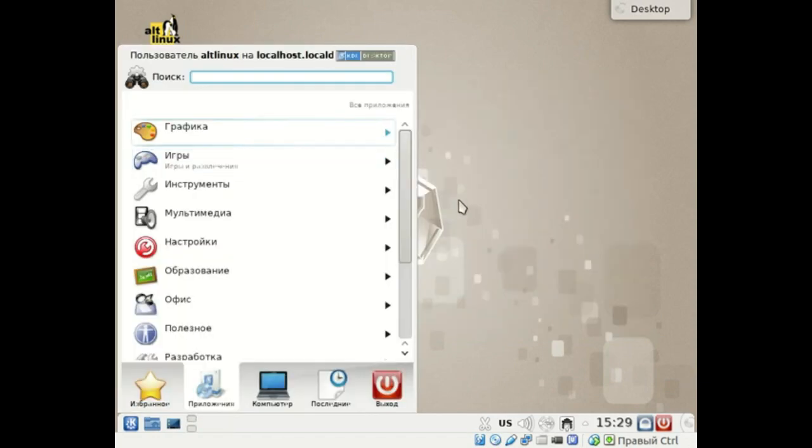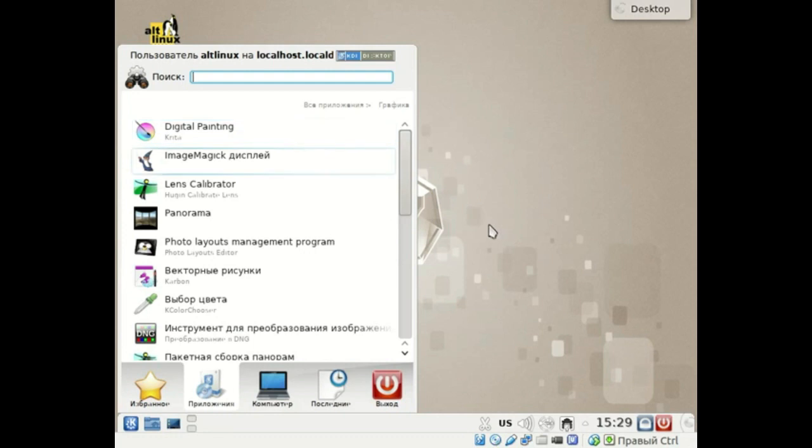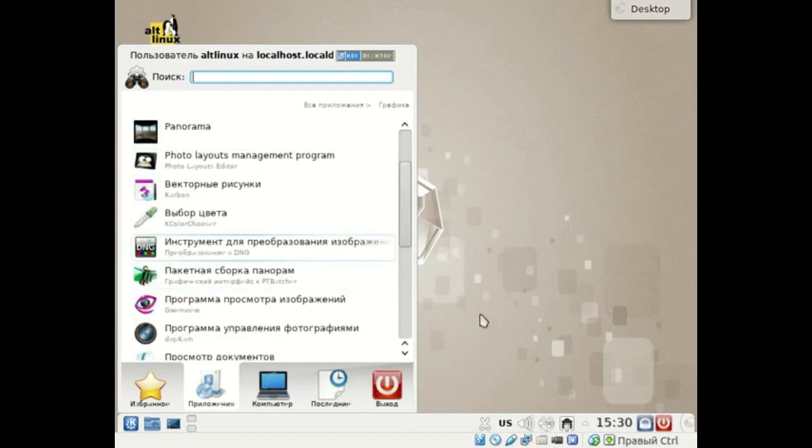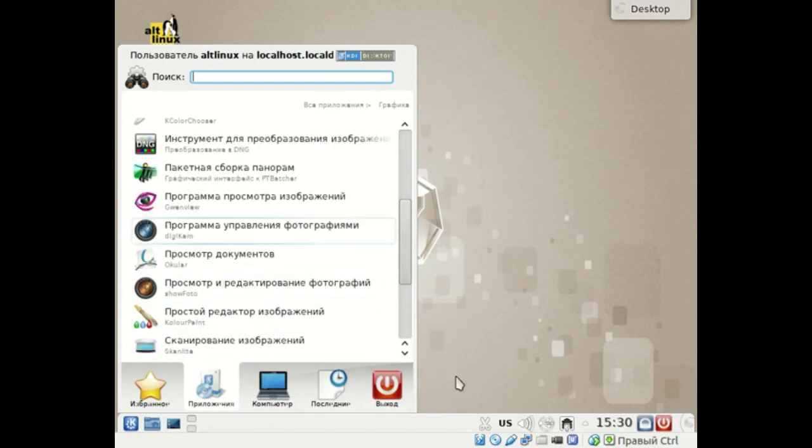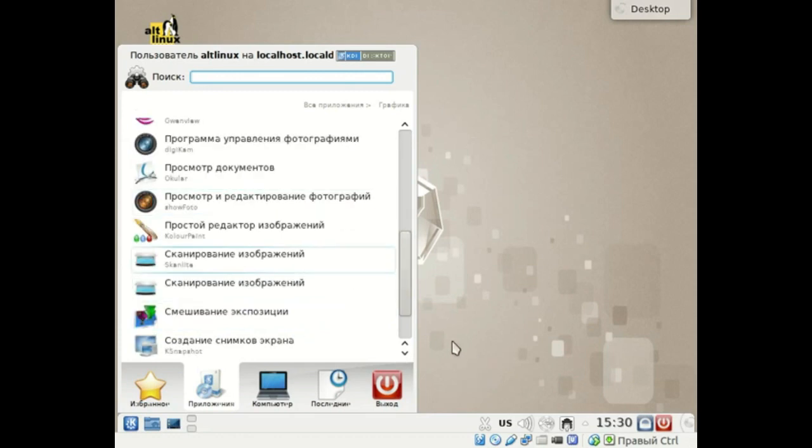So, let's continue with the review of Qt and the major display, lenses, a digital reader, a program for creating panoramas, a photo manager, vector drawings, a program for image transformation, image conversion, batch assembly of panoramas, and an image viewer, but this is the default. The program for managing photos, by way of importing, works with a large number of Nikon cameras. I don't know about the Pentax or Sony. Well, I think so too. There is a document viewer program, for photo editing, viewing. A simple image editor, scanning, mixed exposure, creating screenshots.